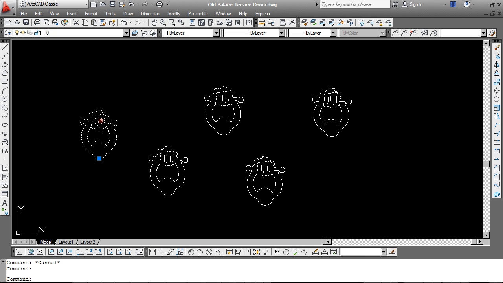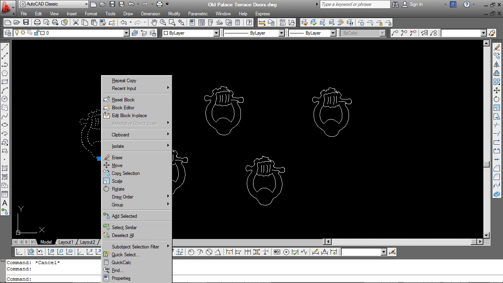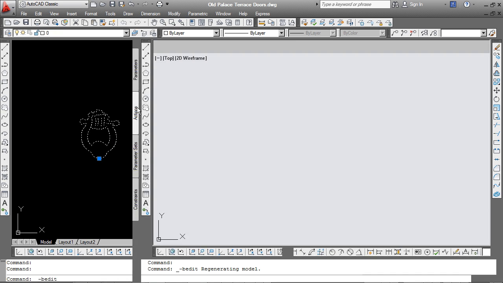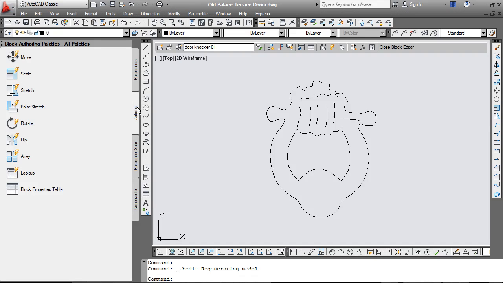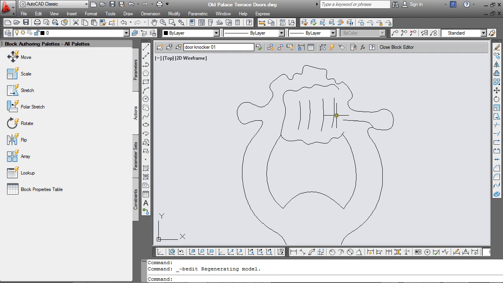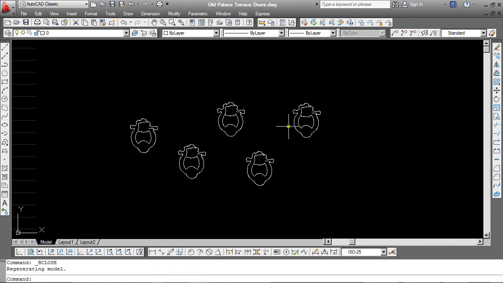If I select a block and right-click, I'm able to select the block editor option, which opens up my block in an editing environment. Now I can make any changes to the block, for example, these lines over here, if I delete them, and at the top click the Close Block Editor button, saving the changes. You'll see here that it's updated all of my blocks.